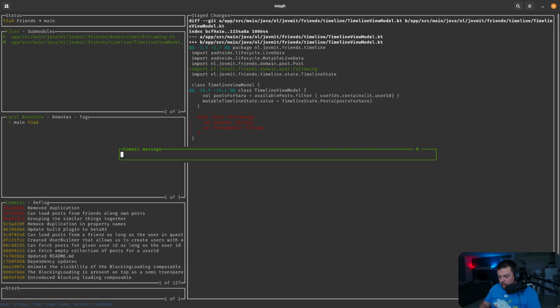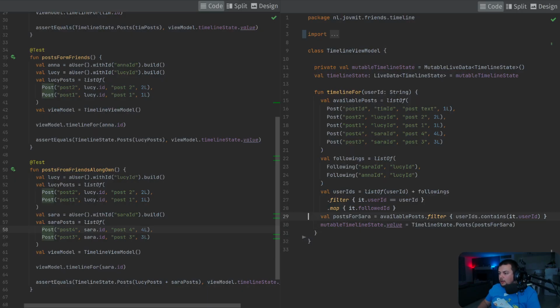Think introduced the following as a standalone domain model. Good. Now let's see where we are.